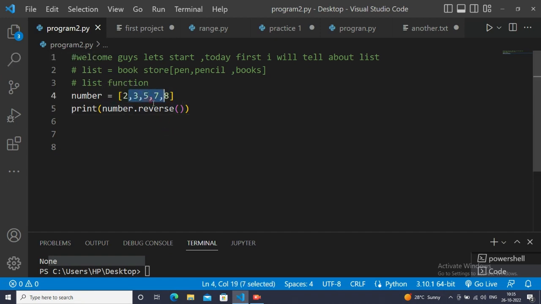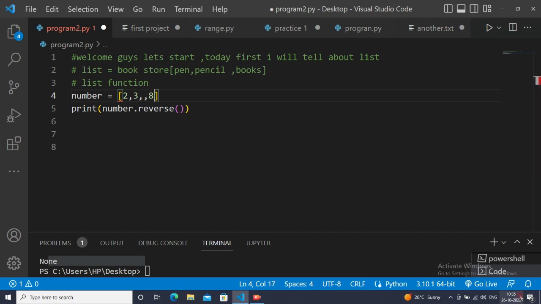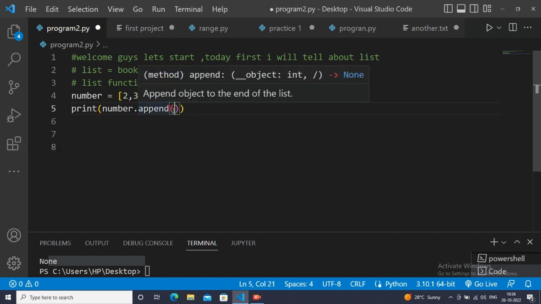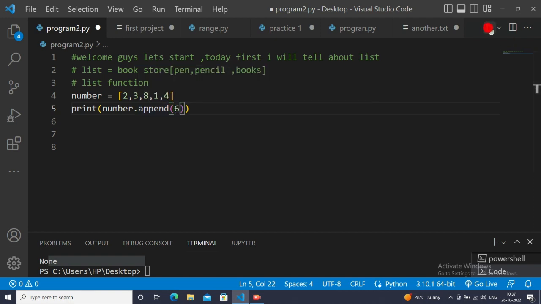Because this is in short form, this is reverse form also. Let's see, we did something wrong with this. Sorry. Oh, what's the problem? Oh, syntax error. There is also none. Let's see the append function. The append function adds a number or something at the end of the list. Like we had 6 in the list. But I think I did something wrong.